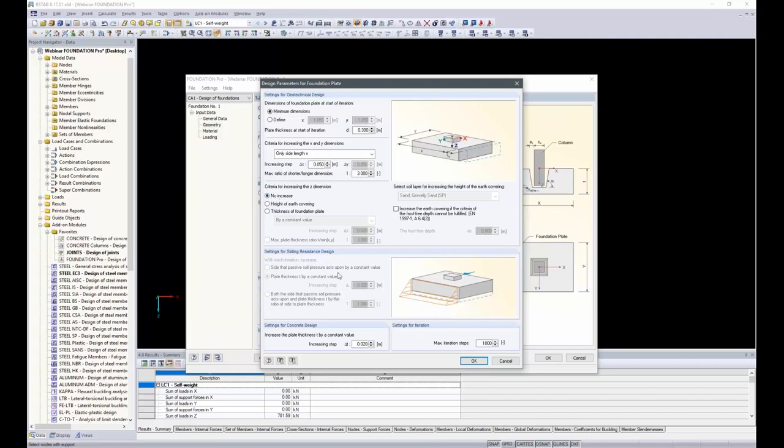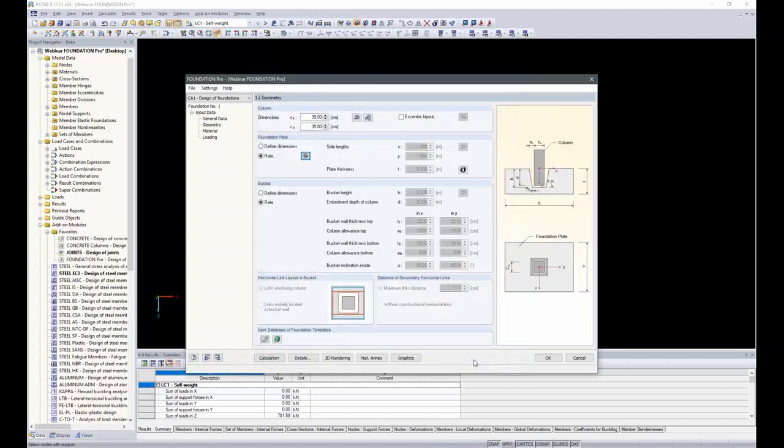Below that we have additional settings for the sliding resistance design. This is grayed out because this is only active if a passive soil pressure is considered, and this can be activated in window 1.1 General Data. So we close the dialog with OK and go on with the definition of the dimensions of the bucket.